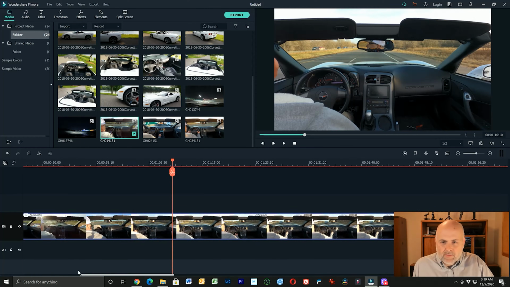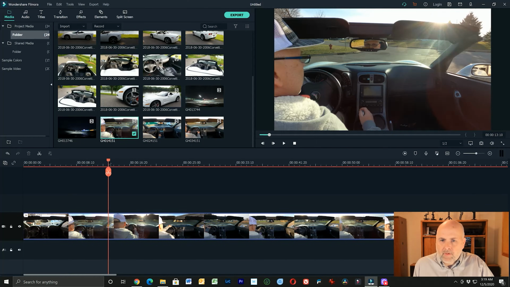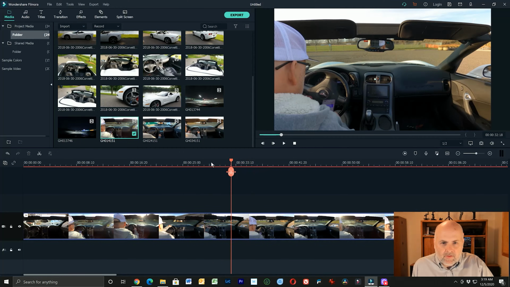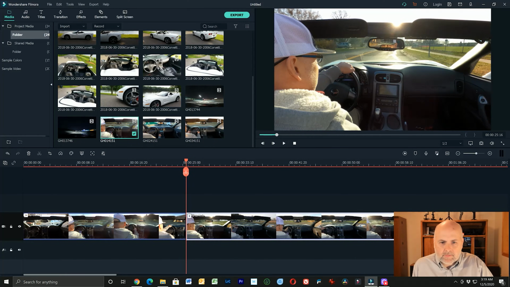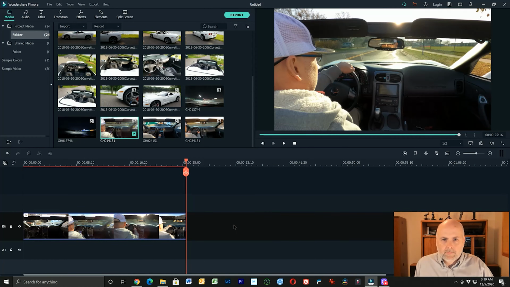So what we'll do here is put our cursor in the timeline. They have a nice little cut icon here. Let's stretch this out to maybe 20-25 seconds and then select cut. And I have the file to the left, the file to the right. I'm highlighting the file to the right and I'm going to hit the delete key on the keyboard. Now I just have a portion of that clip.